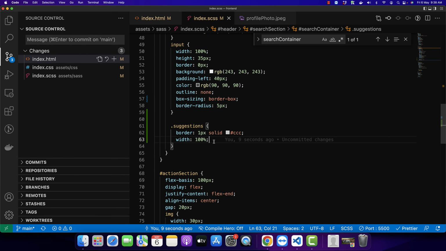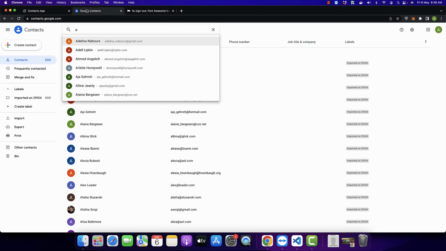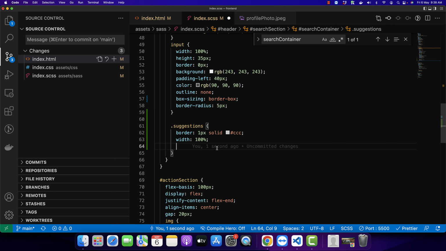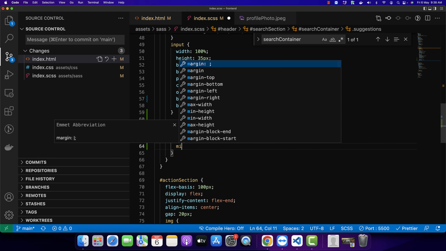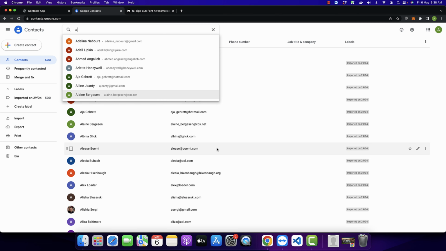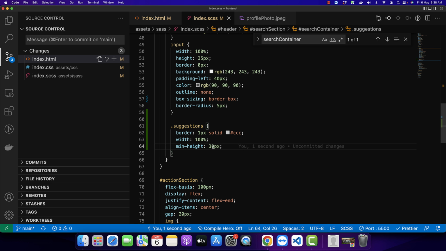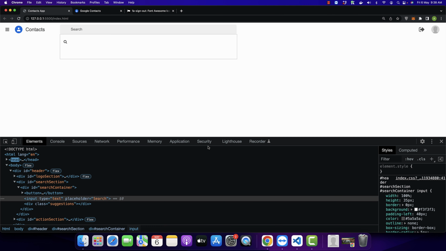All right, now let's come back to our suggestions designing. I'm going to add some minimum, actually no minimum height. For now, let's add minimum height. We will remove it later. Minimum height 30 pixels. Instead, let's try 90. Okay, we did that, but that messed up this search icon.